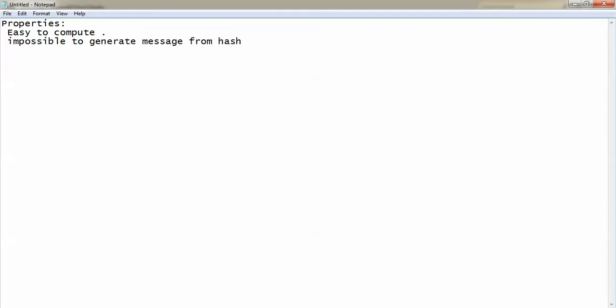The third property is that it's impossible to modify the message without modifying the digest. As every message has its unique digest, if you modify the message, you need to modify the digest. If you have modified the message and you haven't modified the digest, it's gonna tell you that your message has been compromised, and that some modification has been done in the message.